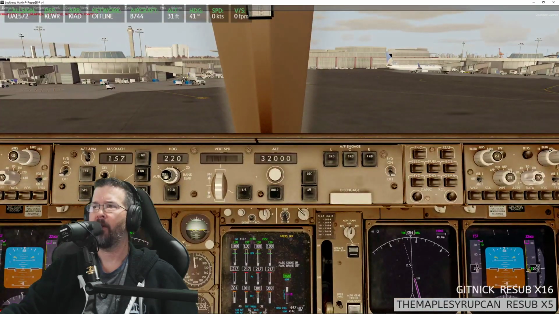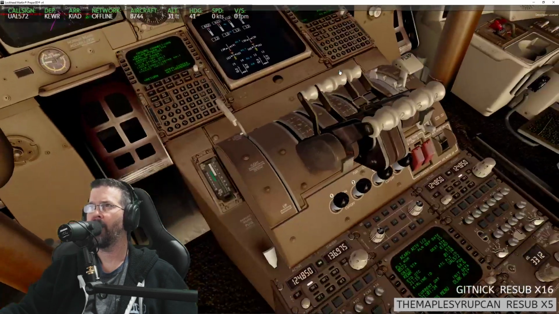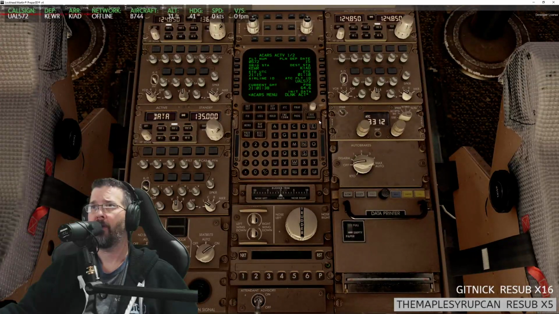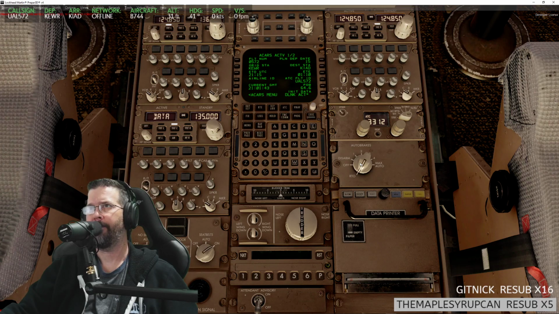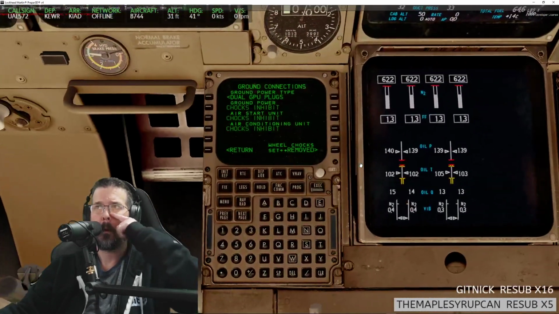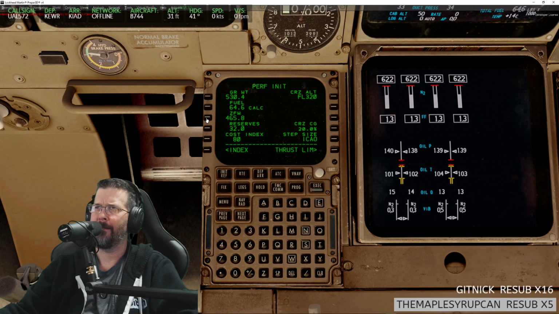Okay, so now I'm going to do what you said. Auto brake is what you said first? Yeah, auto brake RTO, which is on the pedestal. Okay, auto brake RTO set. And then, yeah, let's get the stab trim set up too. I think it was 3.8 if memory serves, but go to the takeoff page, it'll tell you.